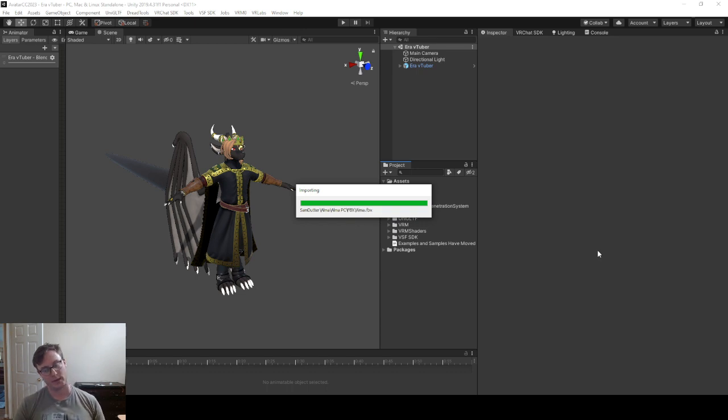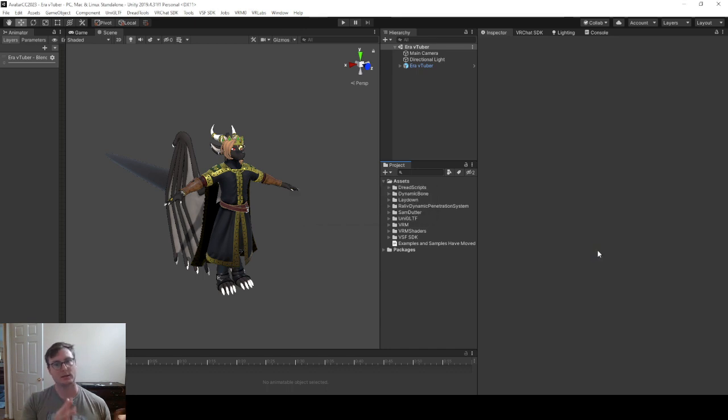It can take a little while to upload. This importing process is not a reflection of the download time that it will take when you're in VRChat. This is Unity sorting through things, making sure it's working. All right, but now we have this new folder.